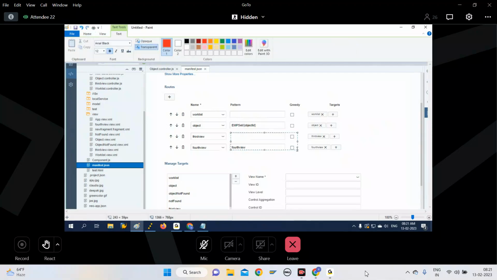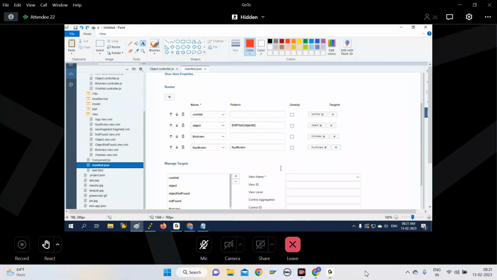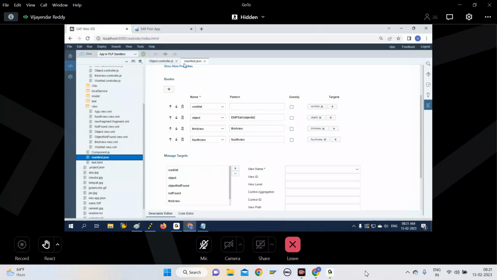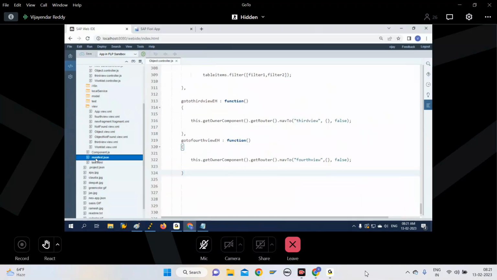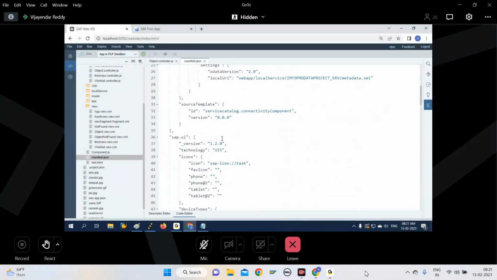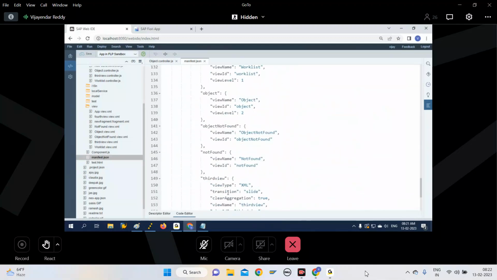How is this pattern different from target? Where exactly is the application using this pattern? No, this is configuration. The application is not using this anywhere. It's a configuration to pass a single value. When you are navigating to object view according to the standard template, it is expecting a value here, and that is available here. If you go to the code editor, all those things are used internally. This is all configuration.